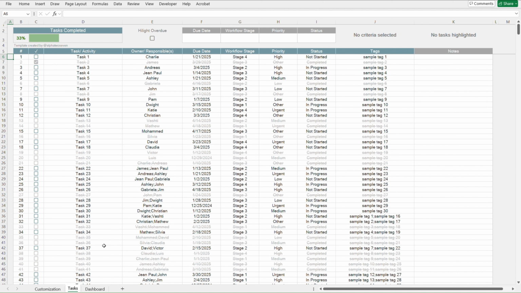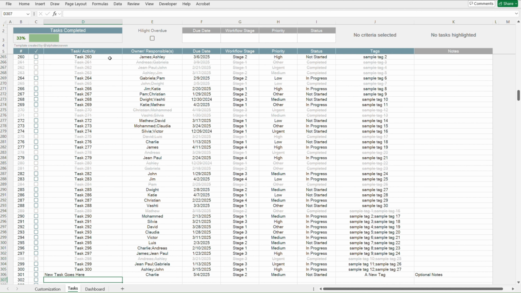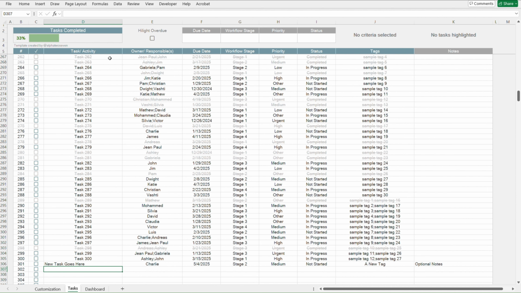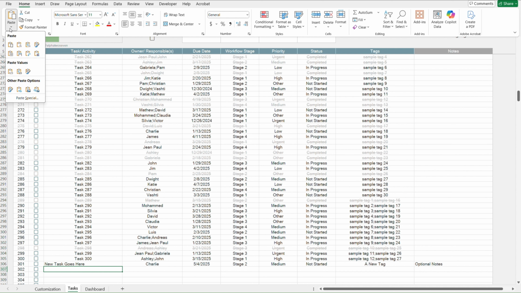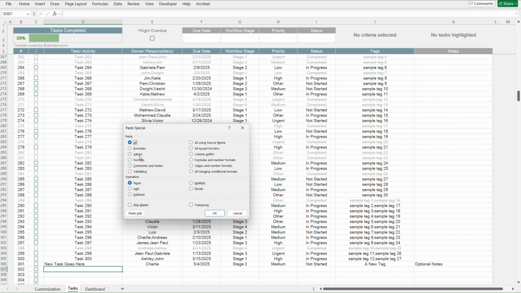So, for example, if you want to copy, say, this task to the bottom of your list, I hit Control Copy, and then you can do Home, then Paste, and then select, for example, only values here. Or you can also do Control Alt V and then select values and then hit on OK. But never ever use Control X.